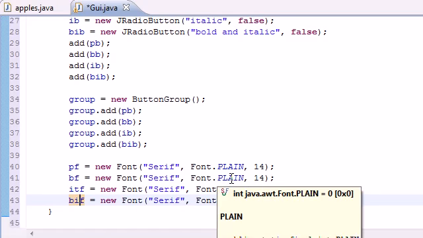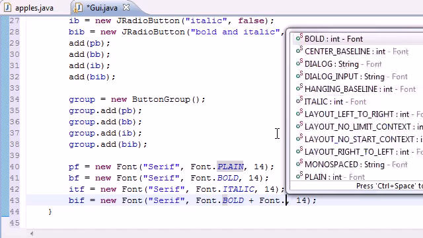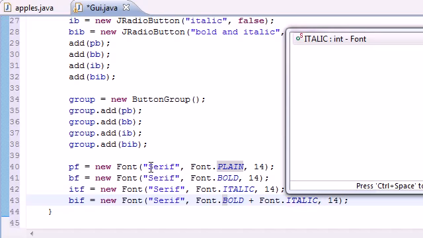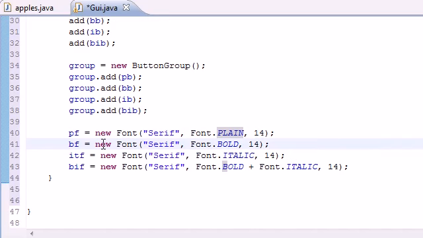So now this is going to be font dot bold for the bold, italic font is going to be italic, and the bold and italic font is going to be font dot bold plus font dot italic, just like that. So now we got our 4 fonts on the screen. Well, not yet, but that's it for this tutorial.